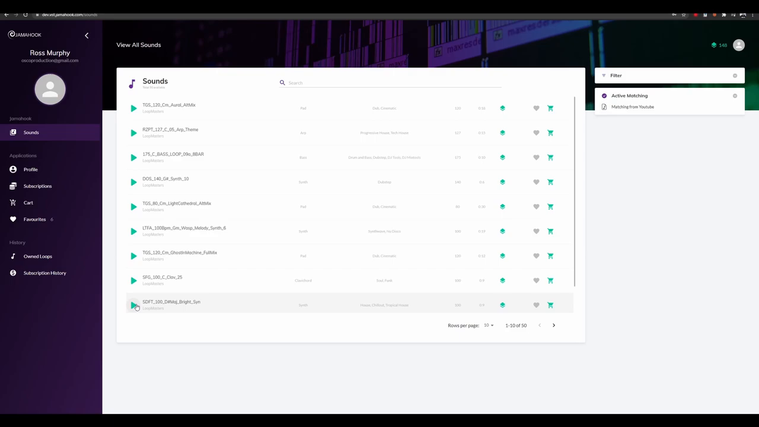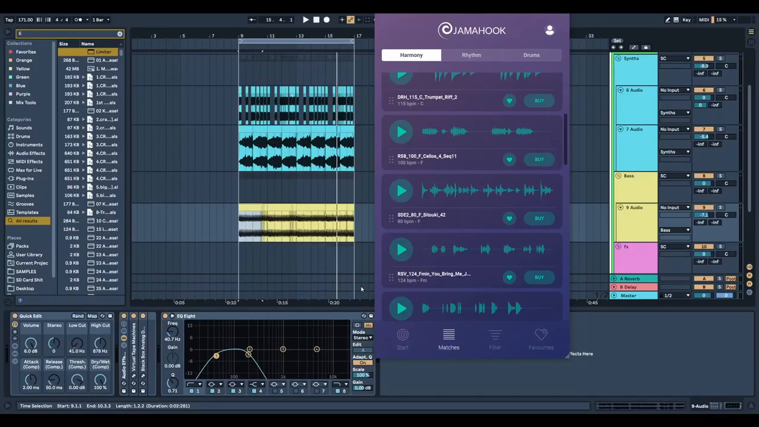You can do this as many times as you want, with however many sections your reference song has, so there's an infinite number of possibilities here. Pretty cool, right? That's everything for today.